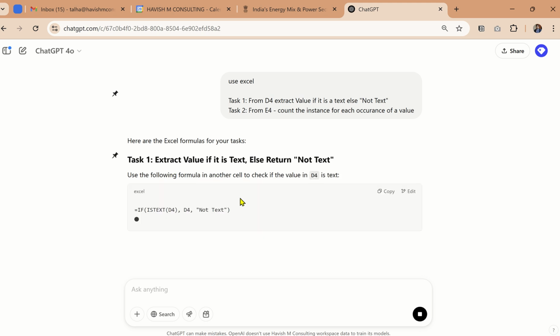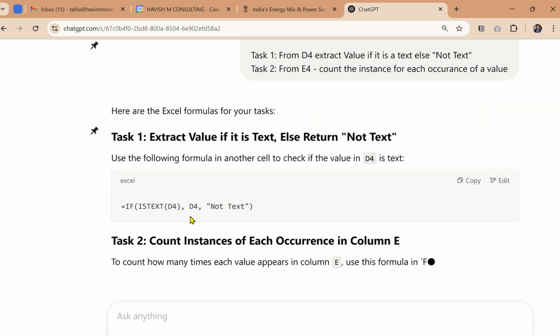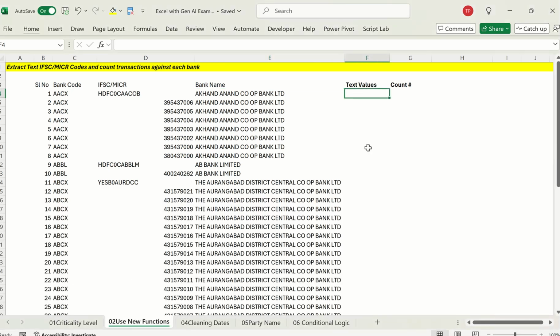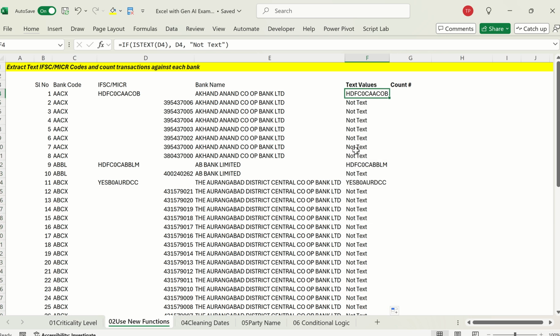For task 1, it is giving me a simple formula. Like I mentioned, we can use a simple IF statement here. I can copy, come back, come to the function and paste. I specified my cell reference, otherwise I would have to manually update it. So I am going to paste the formula and you can see that I have got the result for the first cell. If I just double click at the corner here, I should be able to get the other results as well.